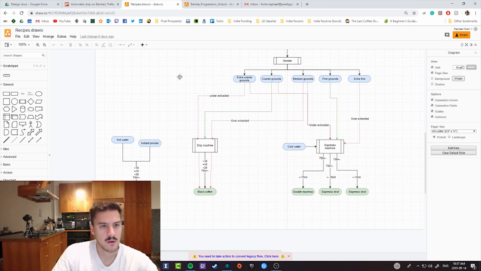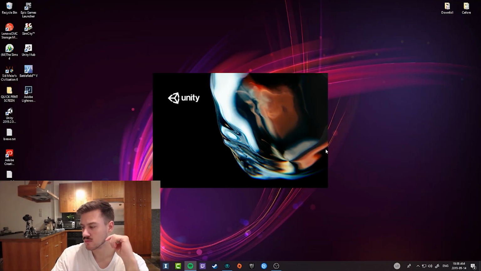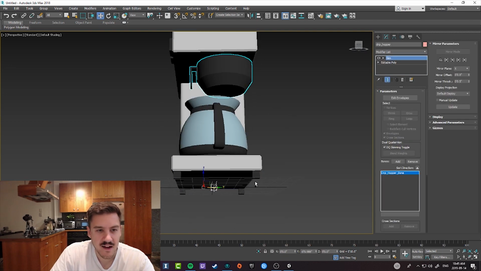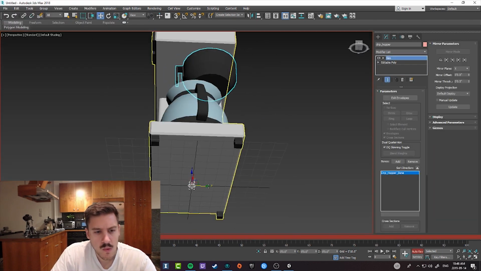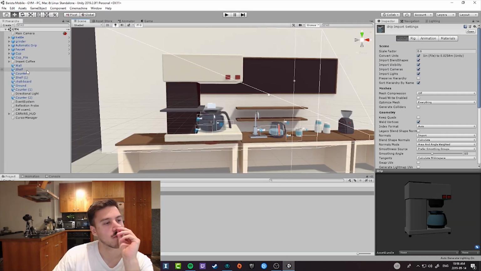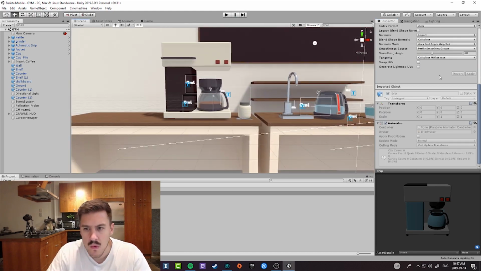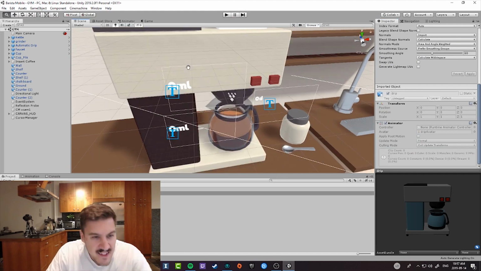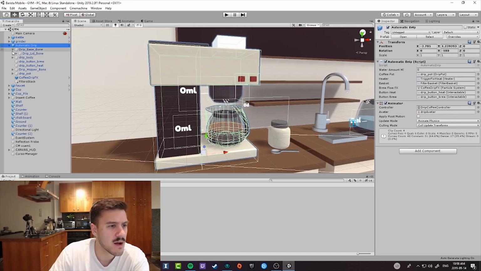The very first thing I do in the morning usually is check my tasks. That day I needed to work on the coffee machine. I had the model done, but I needed to tweak its rig, adding a slider for controlling the amount of water in the coffee machine, as well as displaying that water. So I needed to add two things.